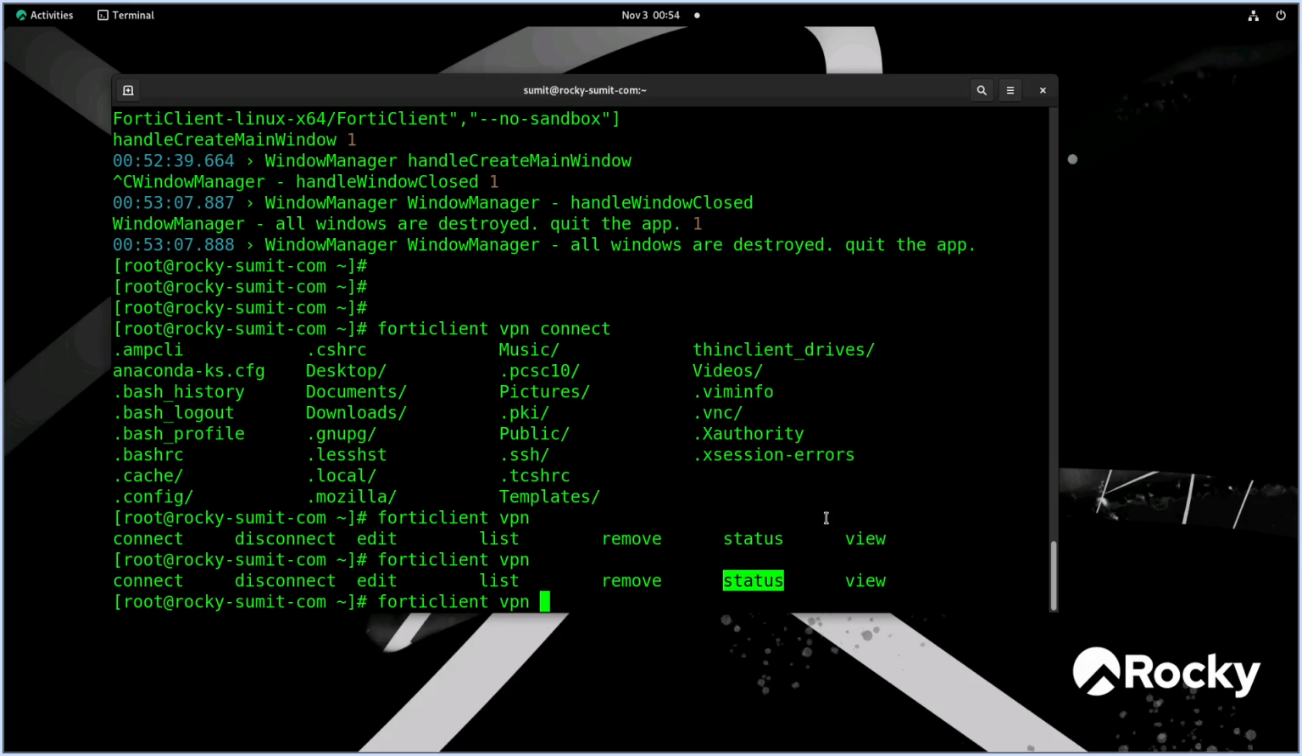That's all in this video. In the next video, I'll show you how to use the FortiClient application to connect to the gateway.